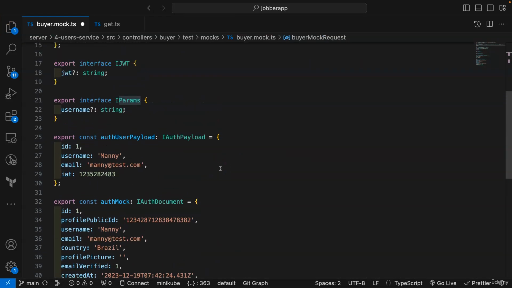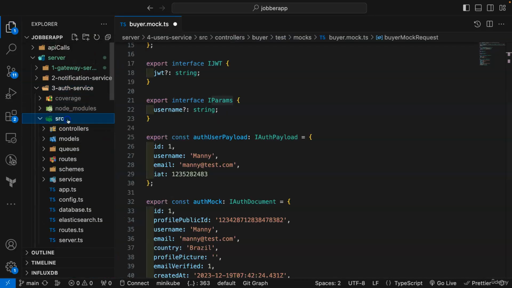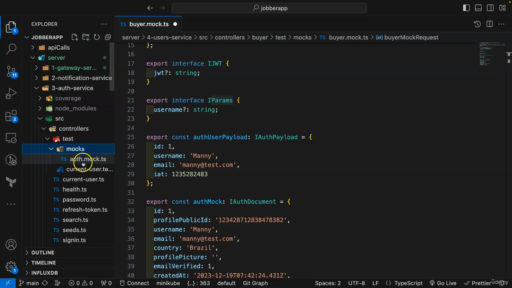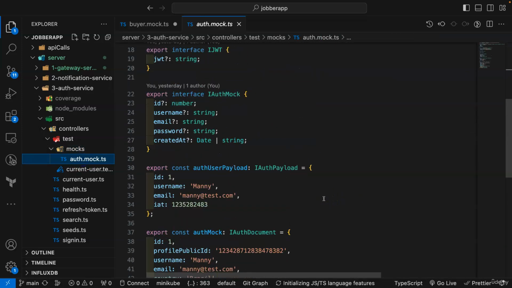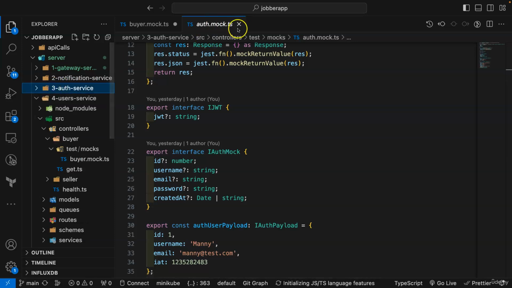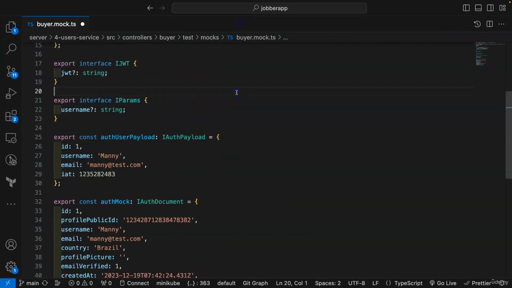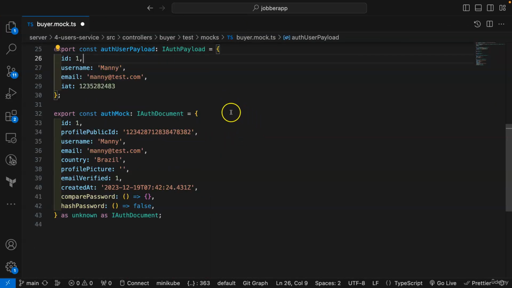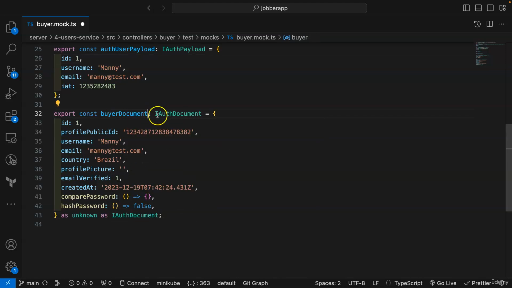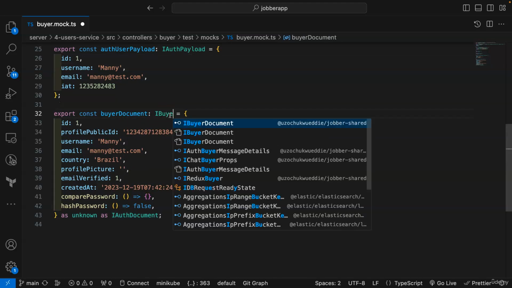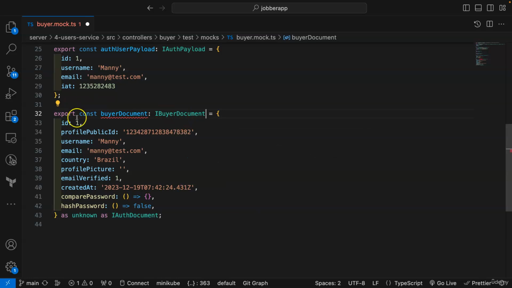Let me go back to the mock. I think we need the auth mock. Okay, so we have to create that. Instead of auth mock, I think I will create buyer documents. So I'll change this to buyer documents. Now let's start changing.